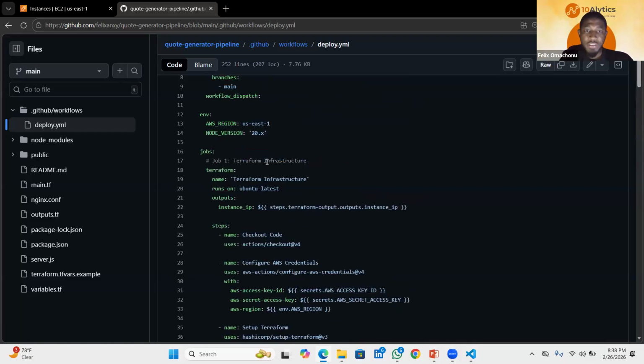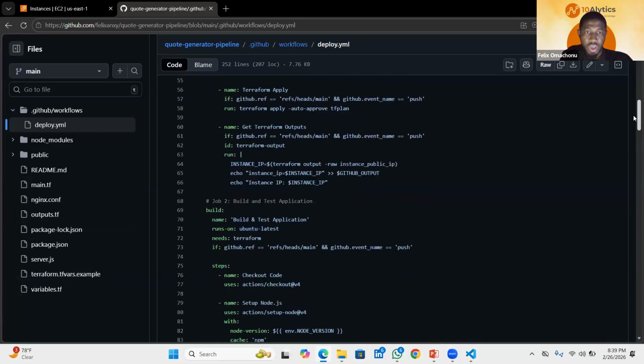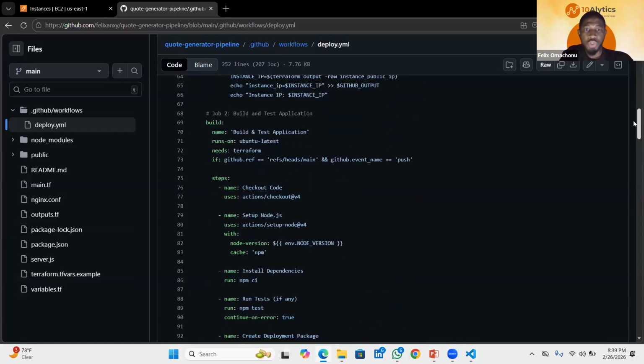So the first job is our infrastructure, our Terraform infrastructure. What this first job does is it runs our Terraform scripts. That is our main.tf, outputs.tf, variables.tf, and then our terraform.tf.example. So that is what our first job does, right? And then we have job two.